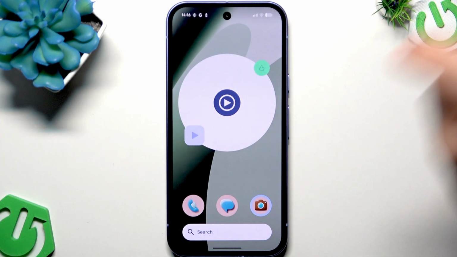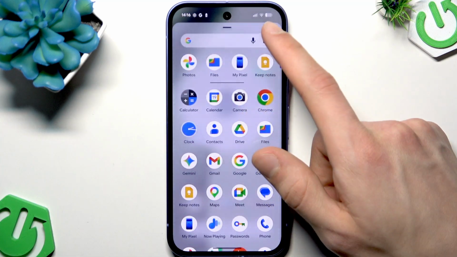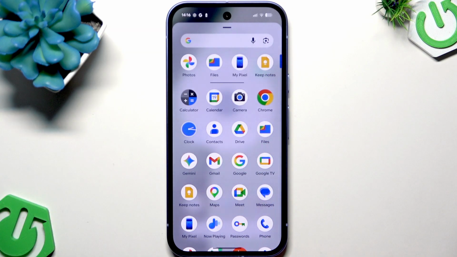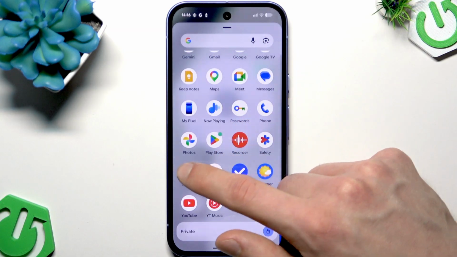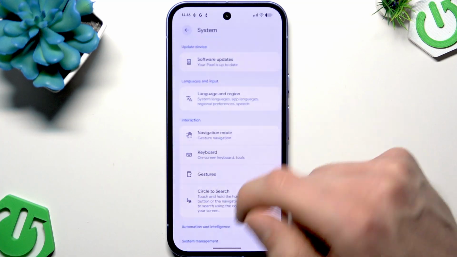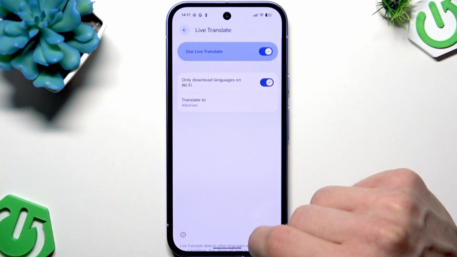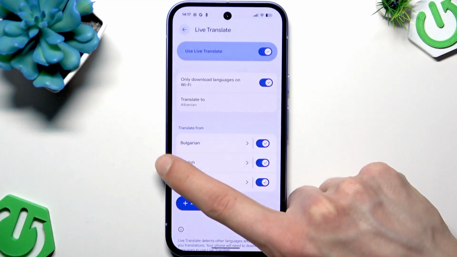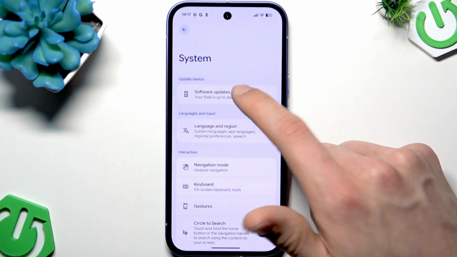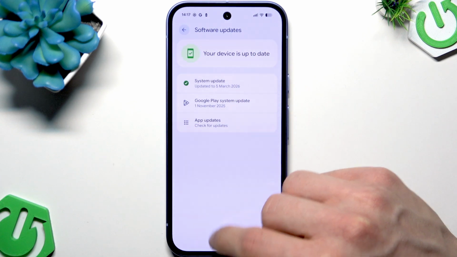First of all, to enable this feature, you're gonna need to insert a SIM card into your smartphone, and after that go to Settings, scroll down to System menu. Then in System menu, we're gonna have to scroll down to Live Translate feature and turn it on. If you don't see it here, in the same System menu, you can check Software Updates and check whether your software is up to date.